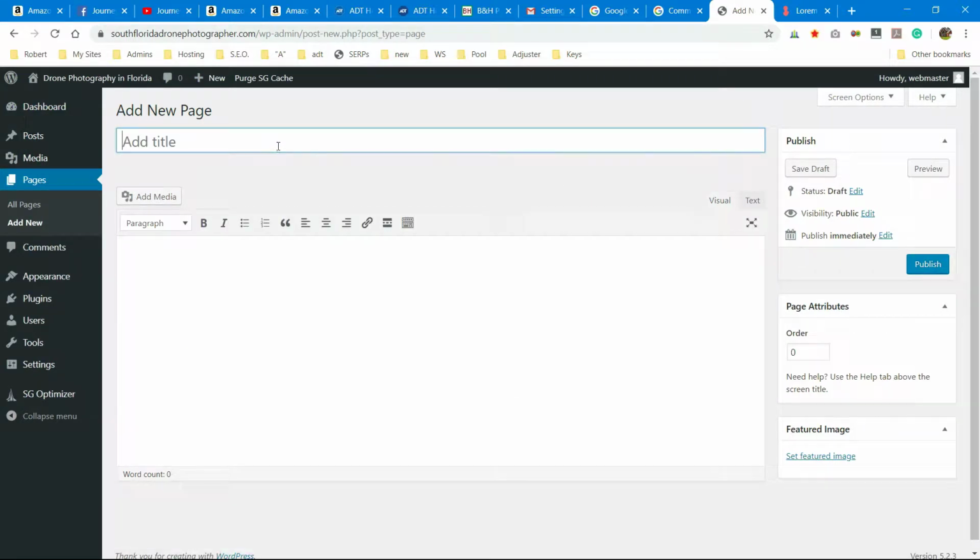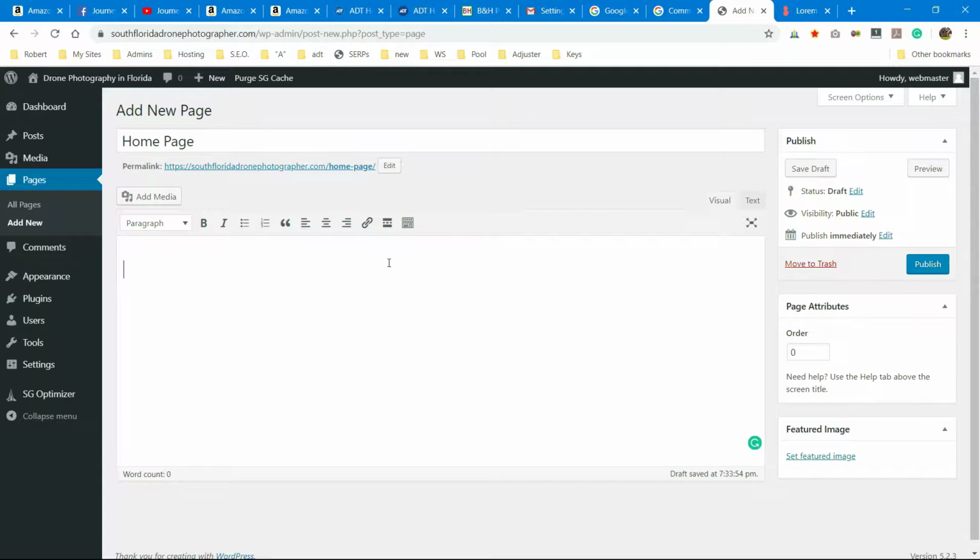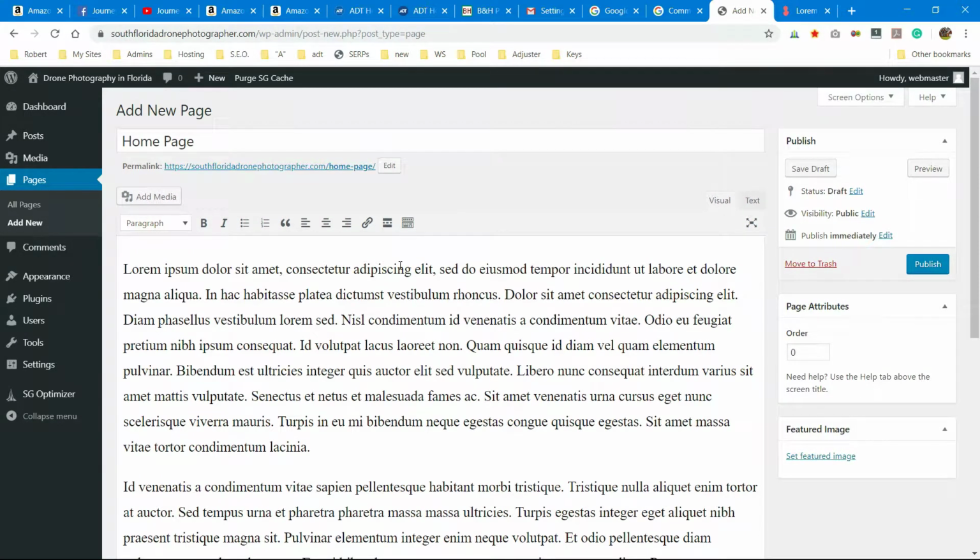We're going to give this, I'm just going to call it Home Page. I've written some placement text, but here's where you'll want to put your own words. Right now, we'll add some pictures.